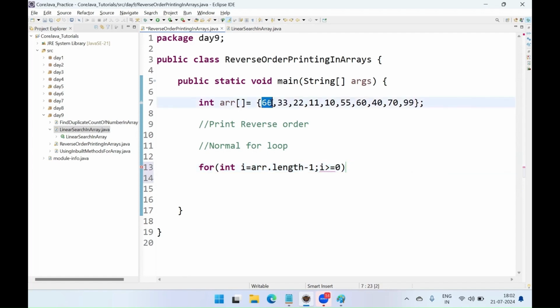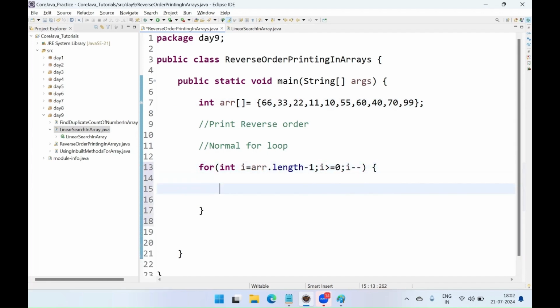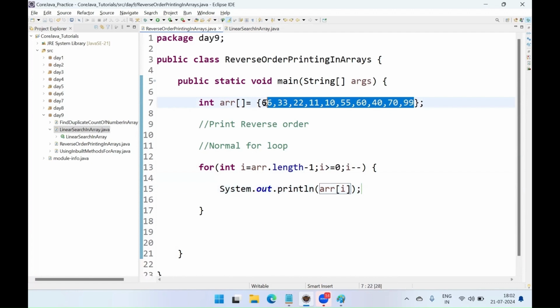The index starts with 0, so if I'm coming in reverse order, the last index will be 0. So I should have the value greater than or equal to 0. That is the condition. And I need to decrement the values here. Just write a print statement and pass arr of i. It will start printing from the last index, 99, 70, and it will print in reverse order.